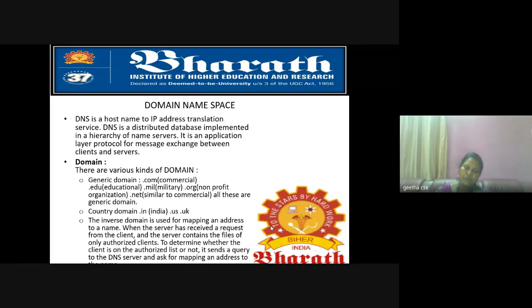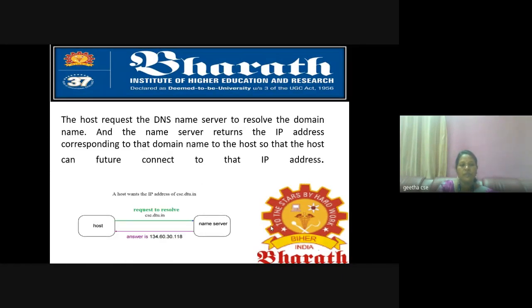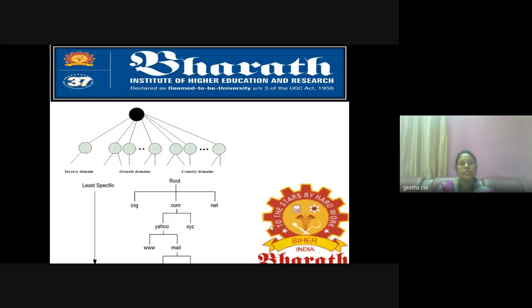This is where DNS is used. So this is the domain. Based on the area used and the type of data fetched, this will vary, and we have three types. This is how the name server provides an IP address depending on the domain, when a client is asking for something. These are the types: inverse domain, generic domain, and country domain. So it has to be written from the bottom to top.